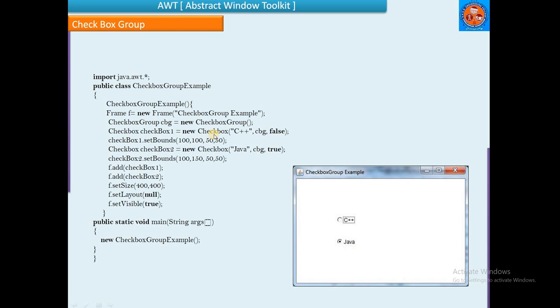This is used for creating a checkbox, but here this is the text, comma, cbg, the object of the checkbox group. That means this checkbox is added to this checkbox group. Comma false. False means it is not enabled; that means the dot is not shown. And then define the boundaries of this checkbox. Create checkbox2 with Java, cbg, comma true. That means it is selected. Create the checkbox, and this checkbox is added to the checkbox group. And then define the boundaries of the checkbox.